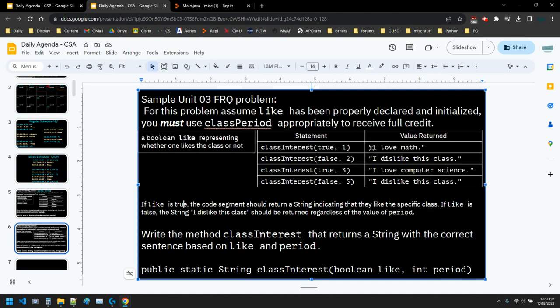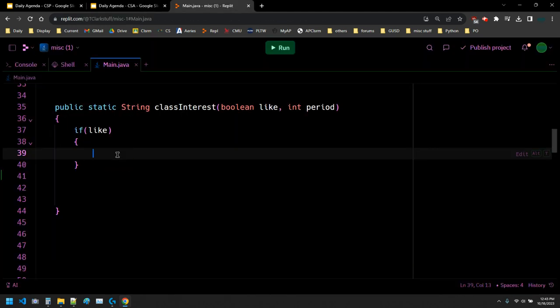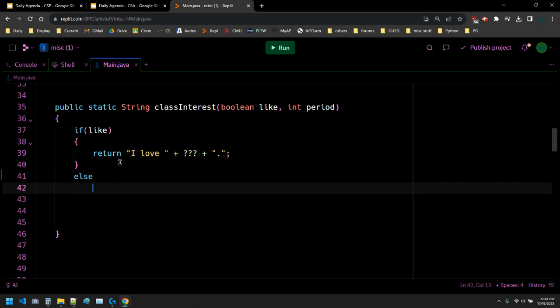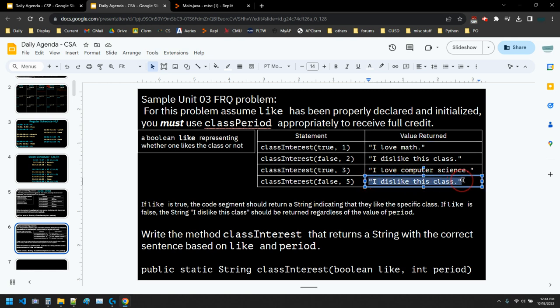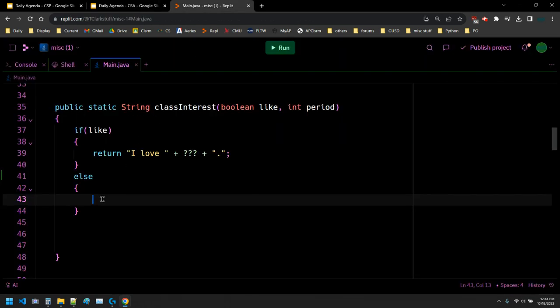But then I say, okay, if it's true, I have to say this. I love whatever. Okay, so I'm going to say return the string. I love space. What? I have to concatenate it. Whatever plus a period. So don't forget this period. So how do I get this whatever right here? So then I say, okay, else I just like this class. So that's if that's false, I would say return I just like this class.